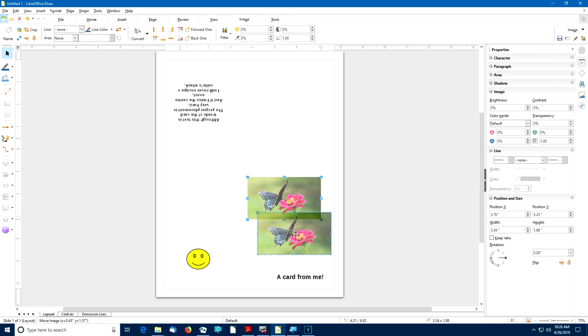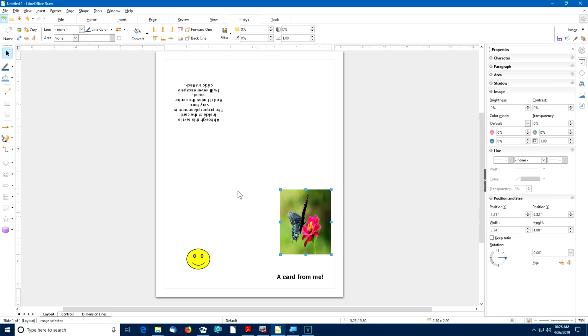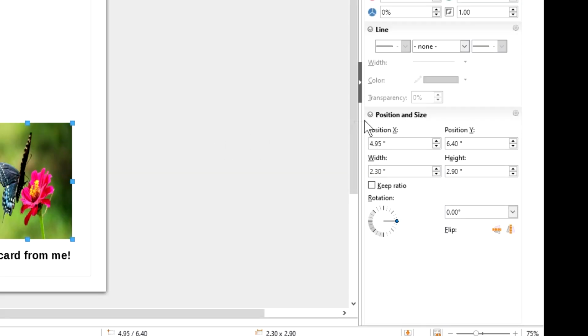That's a good thing. If I hold the Shift key down, by the way, and do the same thing, then I can mess with the aspect ratio of the picture, and that may or may not be a good thing. In any case, you have those choices. You can also use the Position and Size option in the sidebar to resize the picture, and if you want to maintain the original aspect ratio, you need to select this Keep Ratio option on before you change the size of your picture.